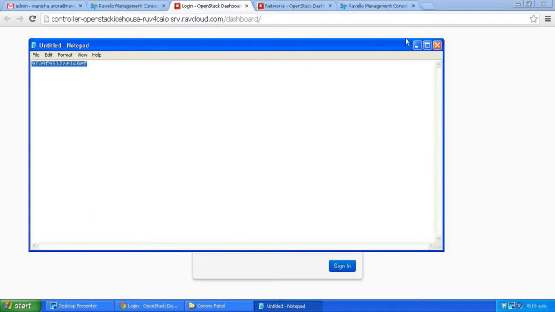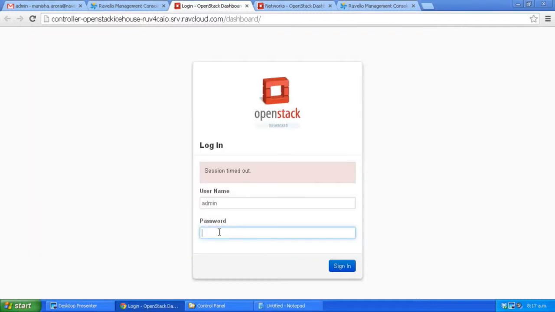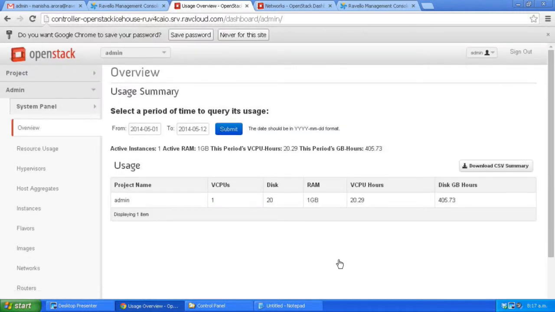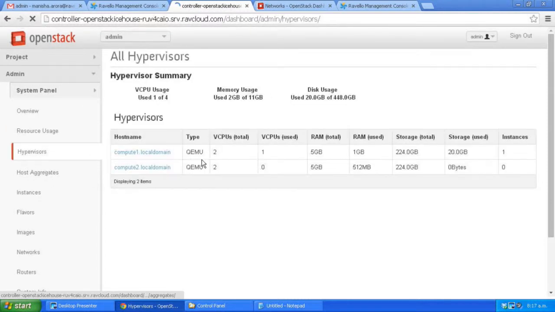So let me go ahead and log in here. This will take a minute to get into the management console. Since I logged in as an administrator, I'm going to see both the project as well as the admin consoles. You can see here, this is a completely functional Icehouse OpenStack setup. We've got the hypervisors here. So this is where things get very interesting.